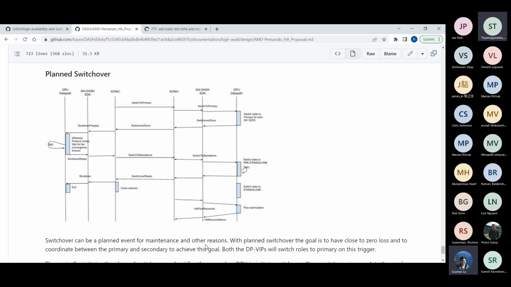What are the control messages, and from where to where? From the SDN controller or from the DPU?